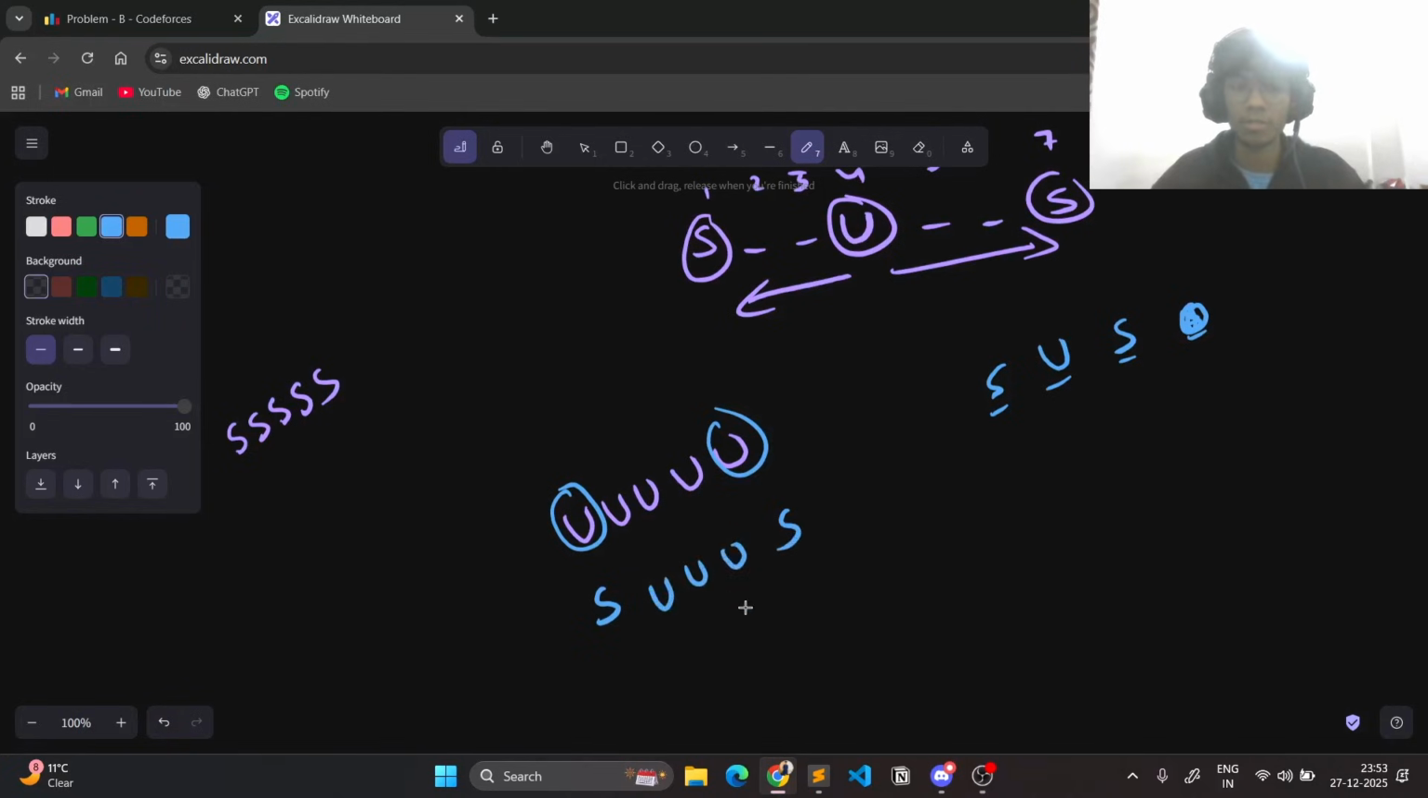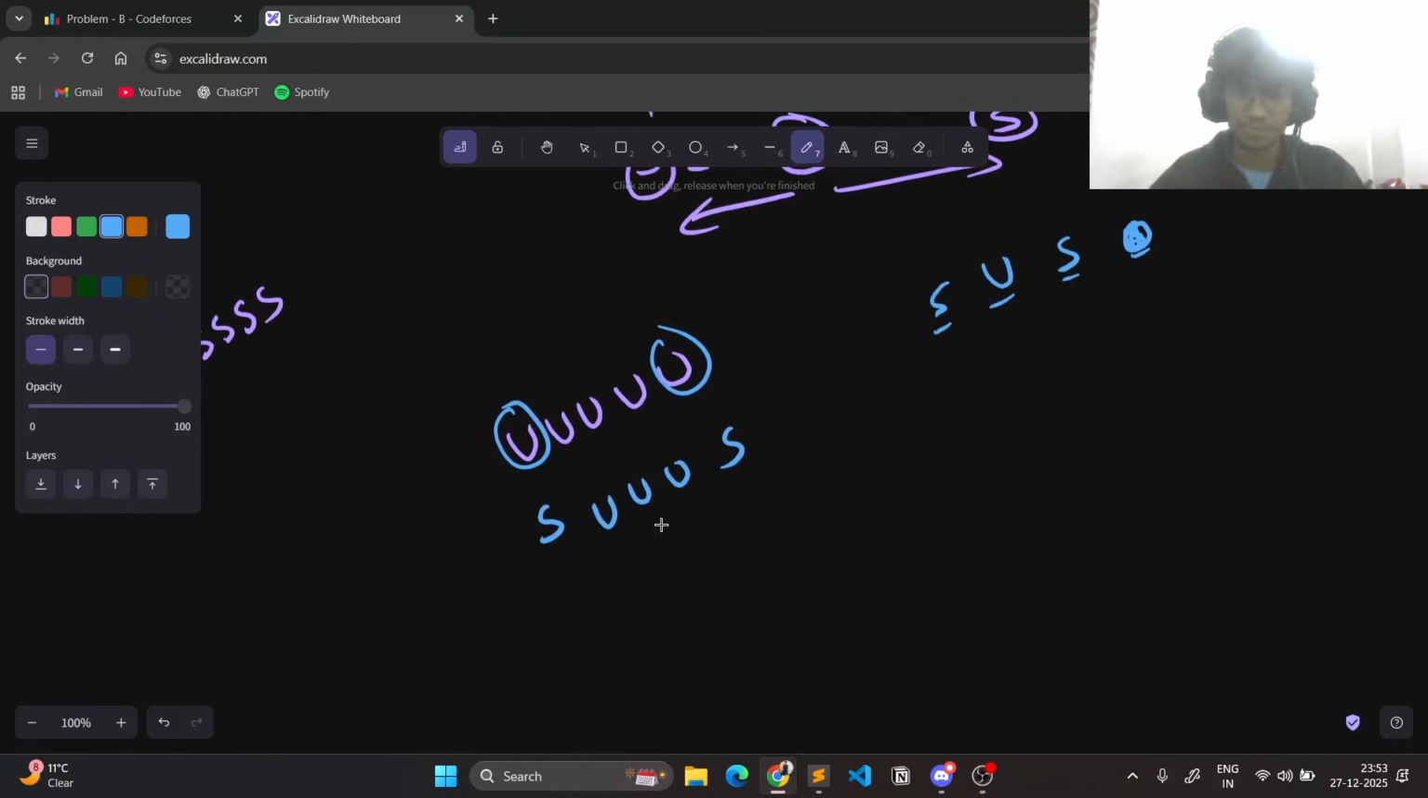Now what about the rest of the u's? For this u, I'm saying that this is balanced, right? The nearest occurrences of s are balanced here. For this u and for this u, they are not balanced, right? For this u, the nearest left occurrence is just one distance away, and the nearest right occurrence of s is 3 distance away. Similarly for this one also, the left one is 3 distance away and the right one is one distance away, right?